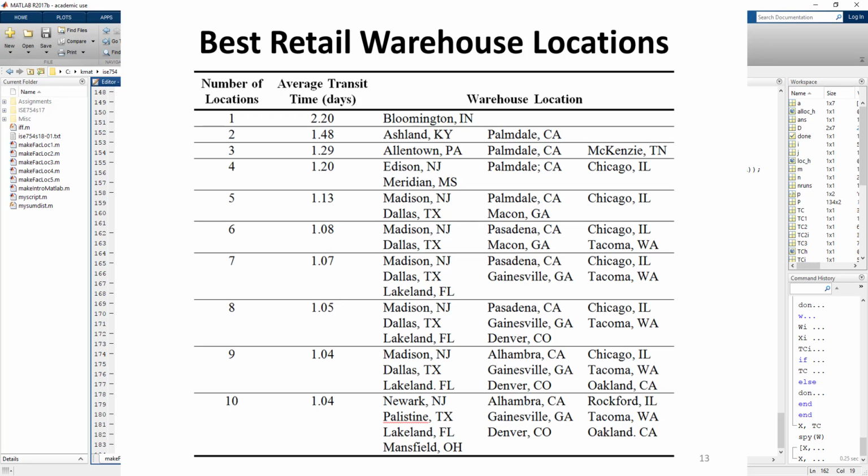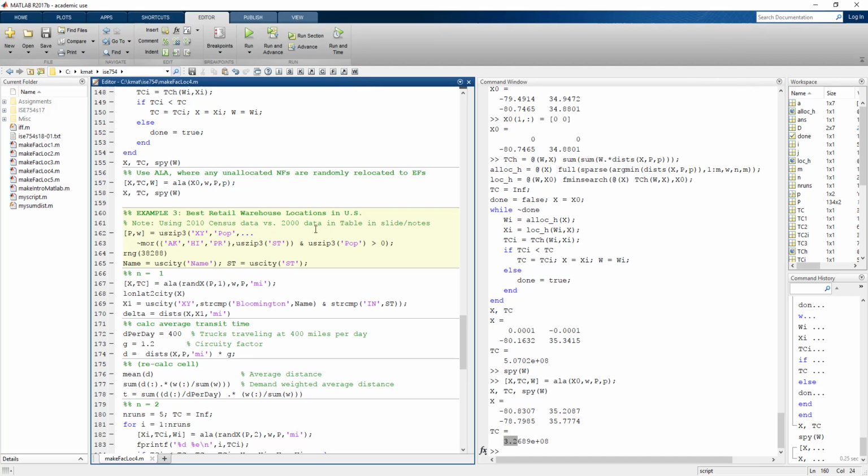So it starts with what is the single best location for a single distribution center serving retail, and then looks at 2, 3, 4, and so on. So in doing that, it's important that we're dealing with retail warehouse locations, and in terms of representing the weight, we can use population as representative retail demand.